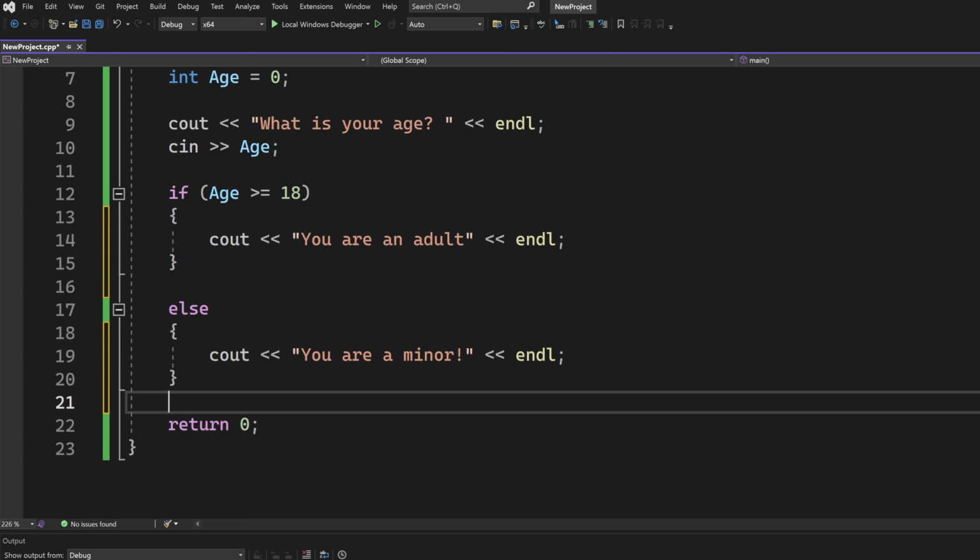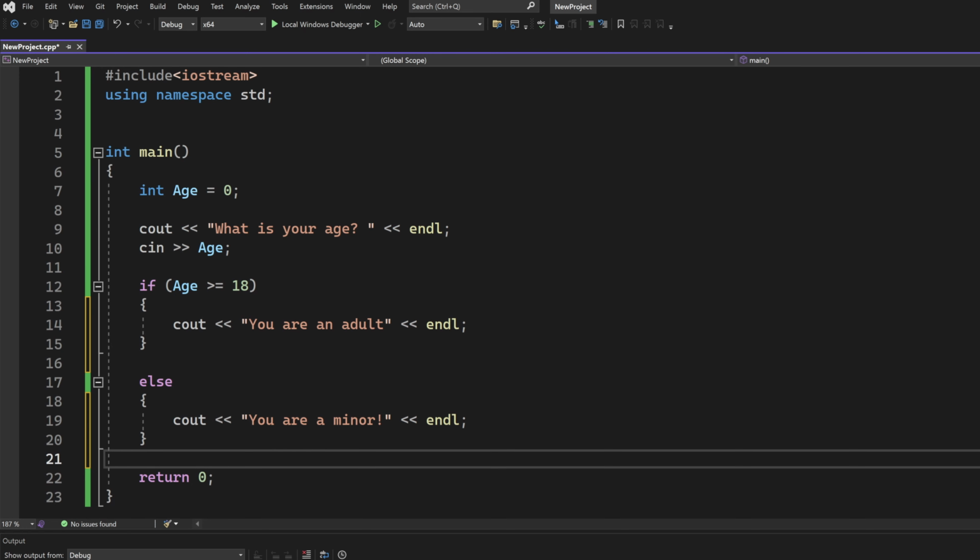So this is a very simple program, but it's actually a full program that you can practice on and do a variety of things. I hope that you learned something today.